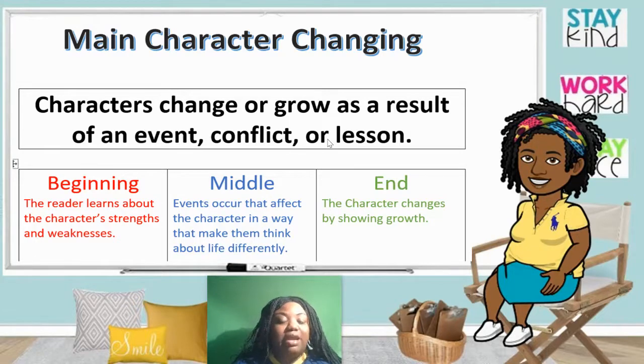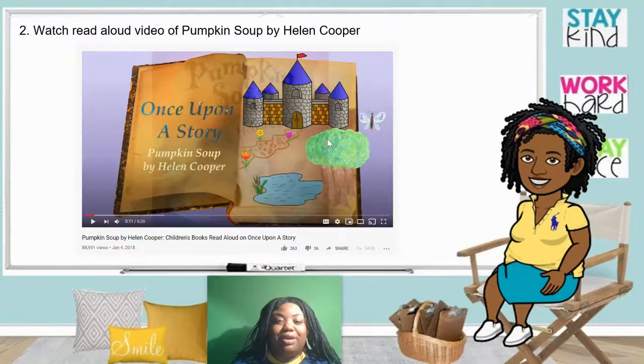Now, just a reminder to you as you read today, remember the characters change or grow as a result of an event, a conflict, or a lesson that they learned. So at the beginning, you're going to learn about the characters. In the middle, something is going to happen that kind of switches up the dynamic of the characters. And then at the end of the story, the character changes by showing growth or development.